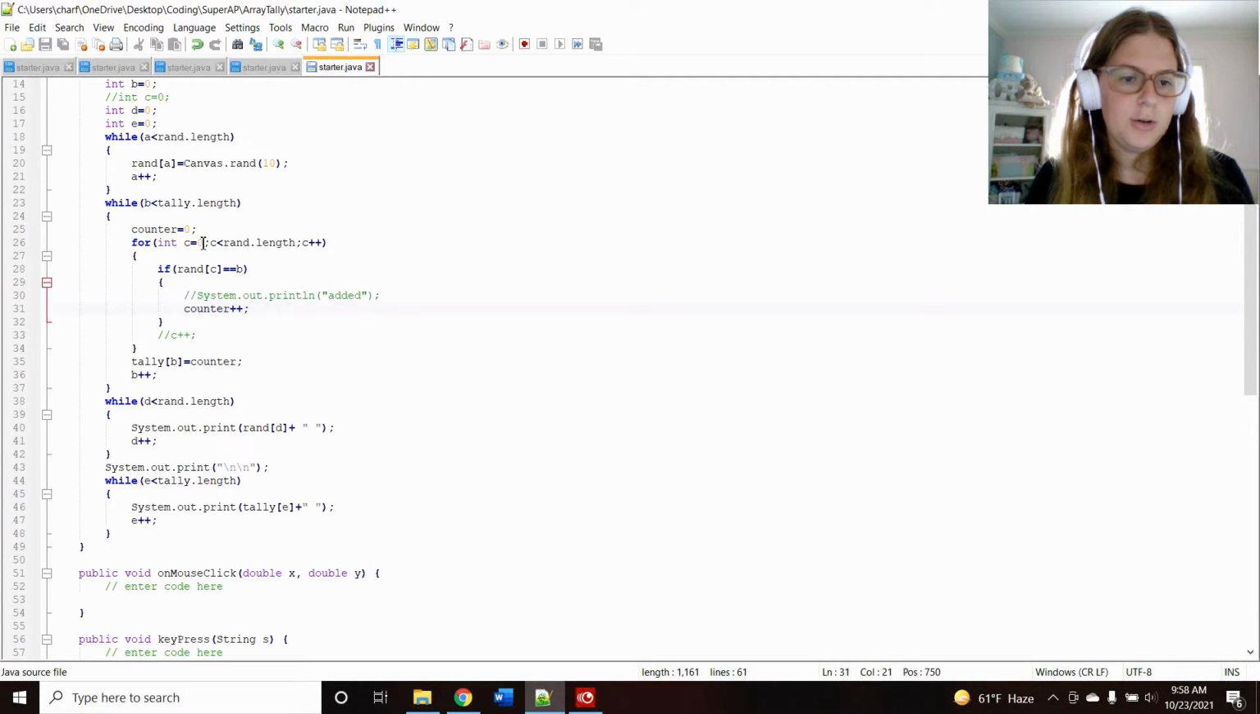So the first time we go through, we're looking for zeros, because b is 0 the first time through. So if the rand of c, we look at every index of the array, and then we compare it to b. So the first time we're comparing it to zeros. And if it is a 0, we're going to add 1 to counter. So we go all the way through, find how many zeros there are, and then tally of b.